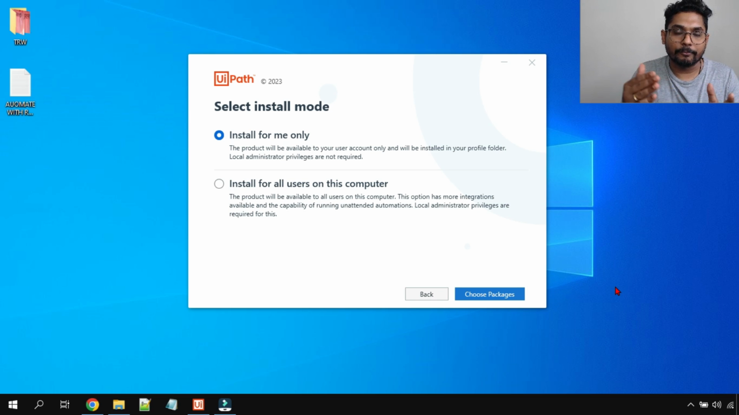Like for your brother, for your wife, or somebody else, you have made a few more accounts for other people to use. Now, if you have to install Studio, Robot or Studio X for all the users, then you should go for this option. If you only want to install on your user account, then you should go for this option, install for me only. We will explore both the options, and I'm going to talk about those two things, user mode and service mode. So let me first go with the first option.